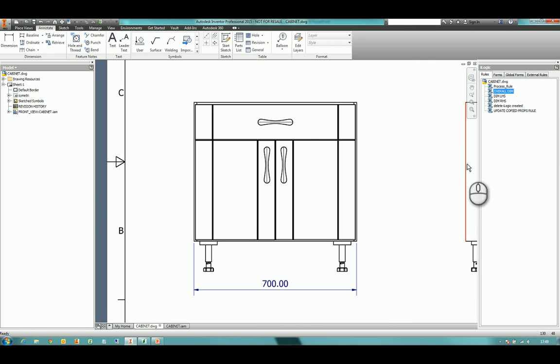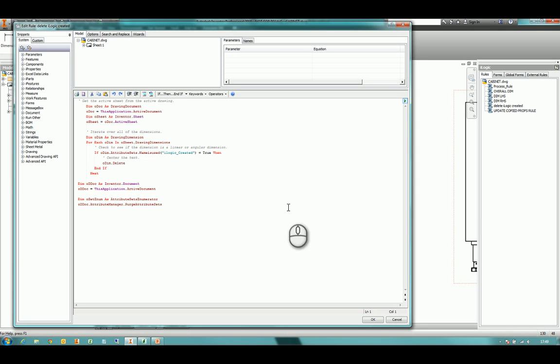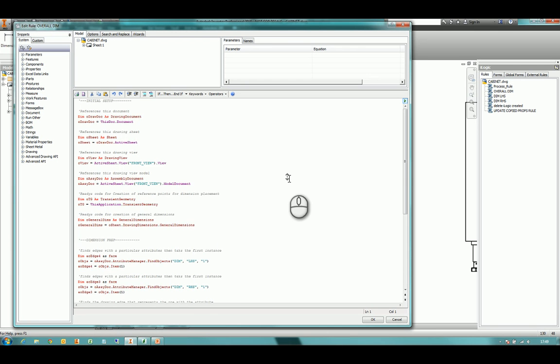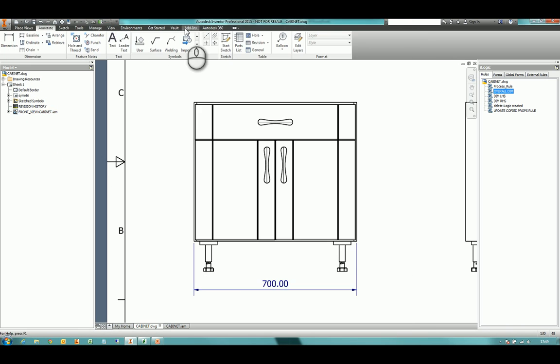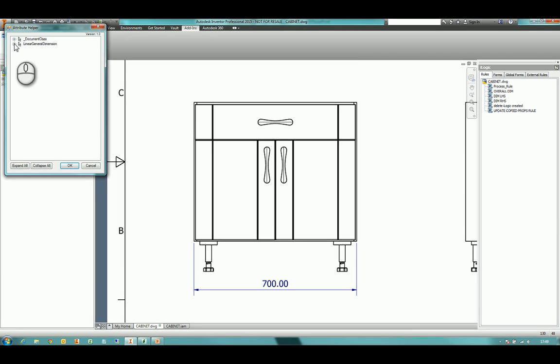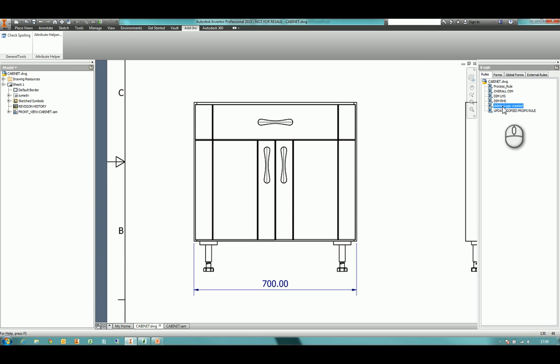If I need to remove that through code, this is where this delete iLogic created rule comes in. This is basically looking for dimensions that have an attribute on them called iLogic created. And if I look at my overall dimensions rule, the very last thing it does is says, well, this dimension that we've created, go away and add an attribute set to it called iLogic created. Again, if I was to look at my attribute helper, you'll see there's a linear dimension there with iLogic created underneath it. So if I run my delete iLogic created rule, that'll go away and clear that out.